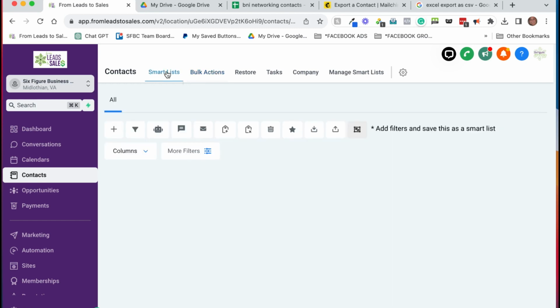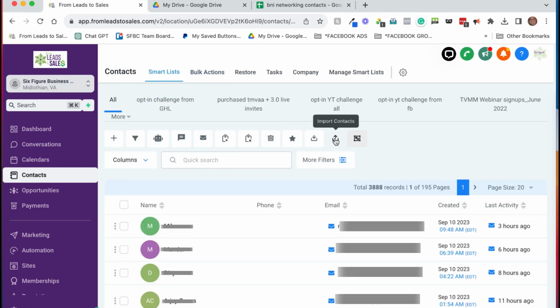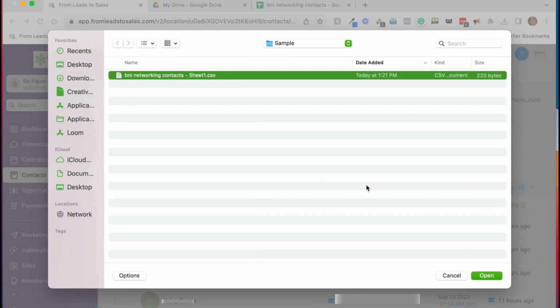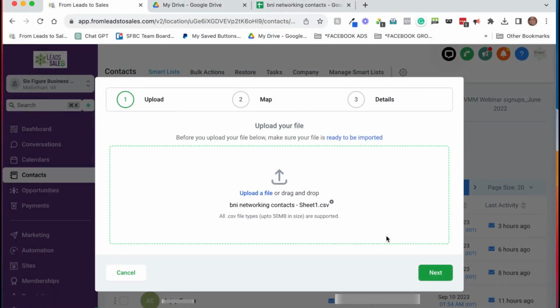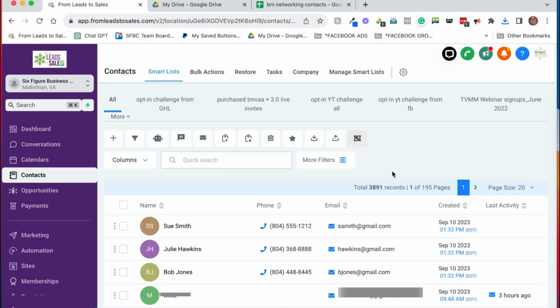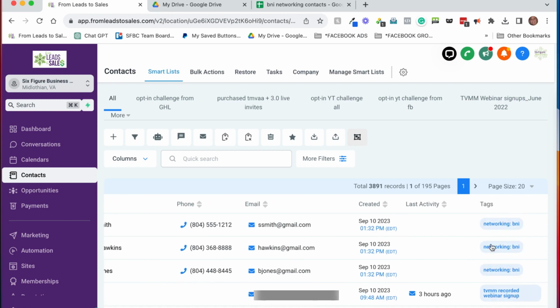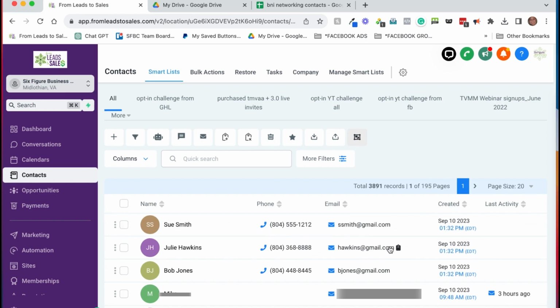But let's head on over to Smart Lists, and we are going to click on Import Contacts. We're going to click on Upload a File. Going to click on the sheet and Next. So now you can see that all three people, their names are right here, their phone numbers are right here, their email addresses, when they were created, and they each have the tag that we wanted them to have. Now you've imported the people that you want to email, and you're going to want to watch the next video where we talk about how to set up your first email in the software.